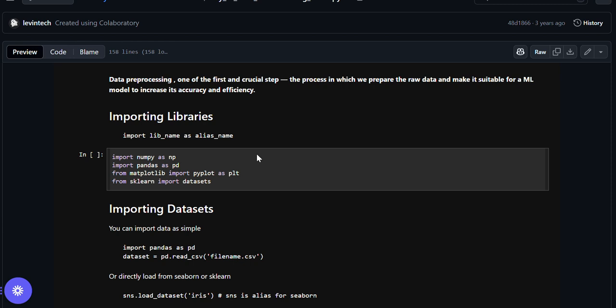It's one of the first and most crucial steps, the process in which you take raw data and make it suitable for a machine learning model to increase its accuracy and efficiency. Usually the wrangling and cleaning step takes the longest time in any sort of machine learning flow, and it's one of the most vital steps.